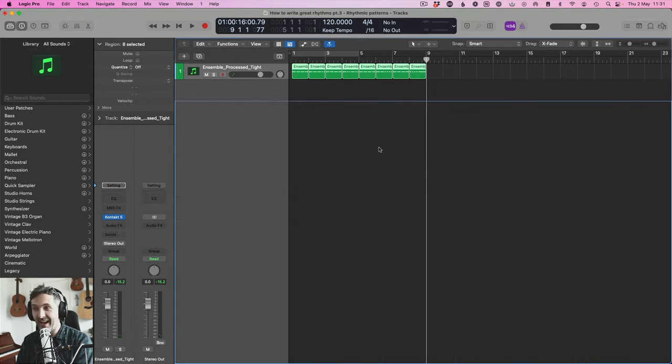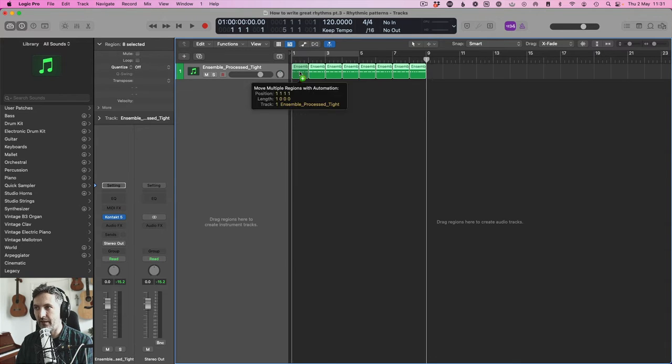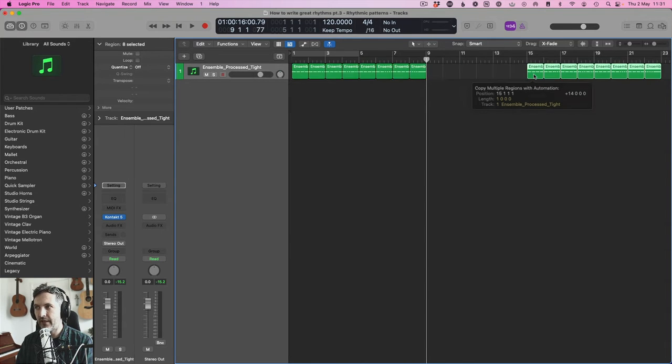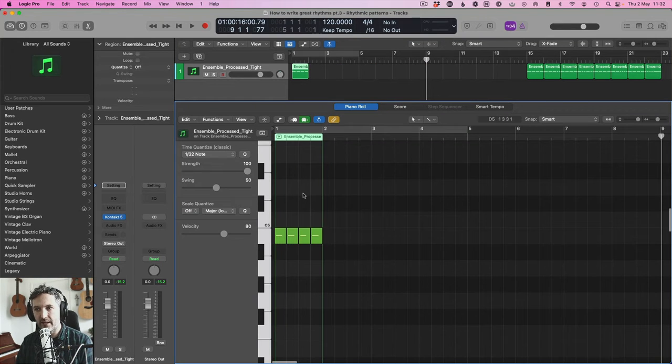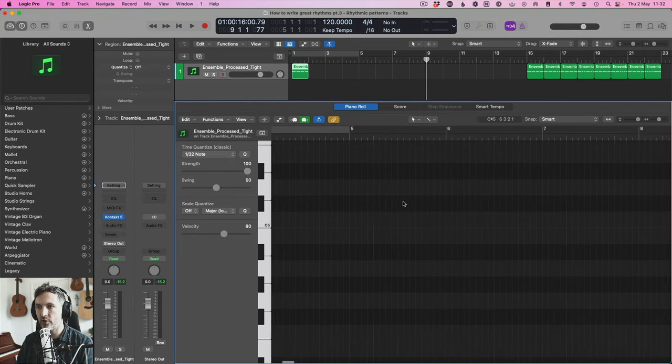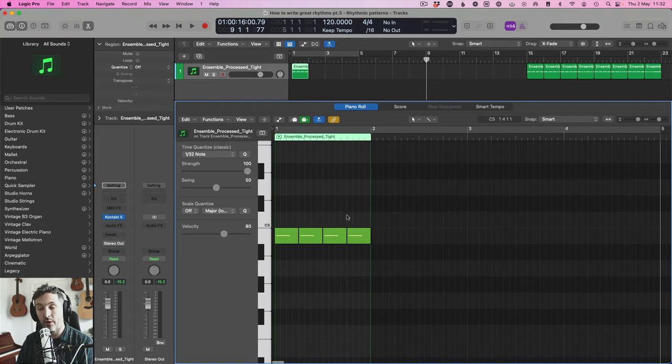Awesome. I'm going to copy and paste it, chuck it over here, and start again. We're going to do that process again, but we're going to make it a little bit more complicated. Not just quarter notes and eighth notes.